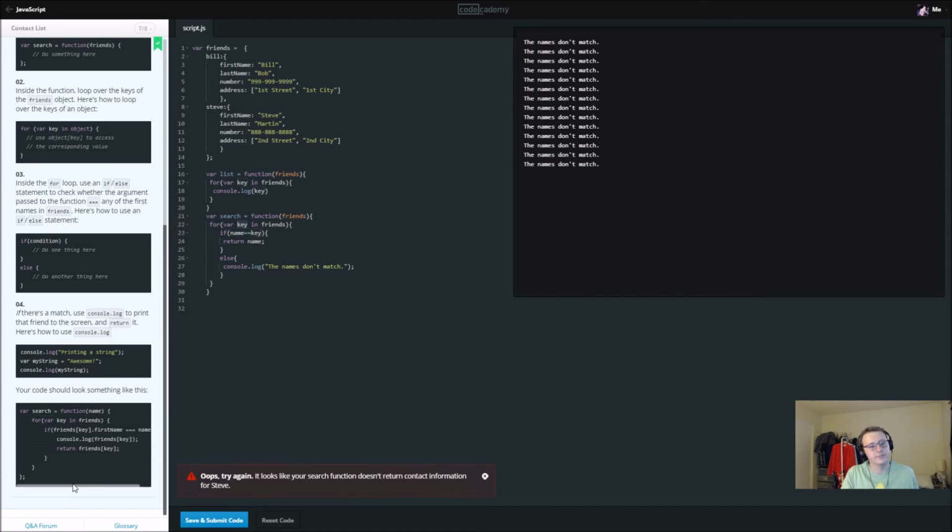Okay, so I see what's going on here. No, we had it right the first way. So we're gonna say our name parameter. That's what was throwing me off. Then we do a for loop through that, but we can't just check for the key. We need to call dot first name. So I believe that's what's going on. So if you see right here, they use a triple equals. I thought we could use double equals. So the key is friends key dot first name. This is what we need to fix.